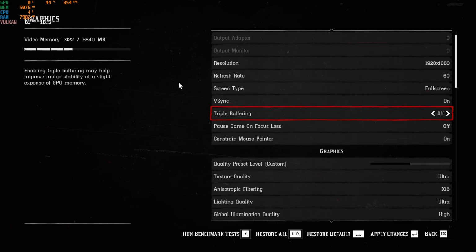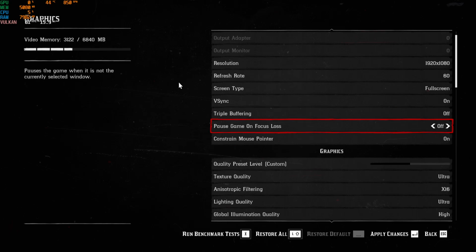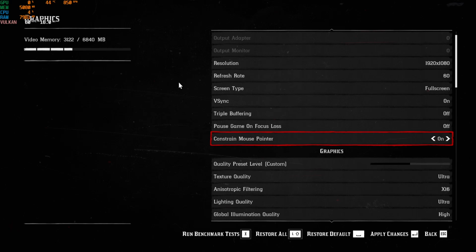I have set Constrain mouse pointer just because I was having an issue where my mouse would pop up on the side of my screen, and I thought that would maybe fix it. It hasn't seemed to have fixed it, so if any of you guys know a fix for that, then please could you comment it down below, and I'll see if it works.